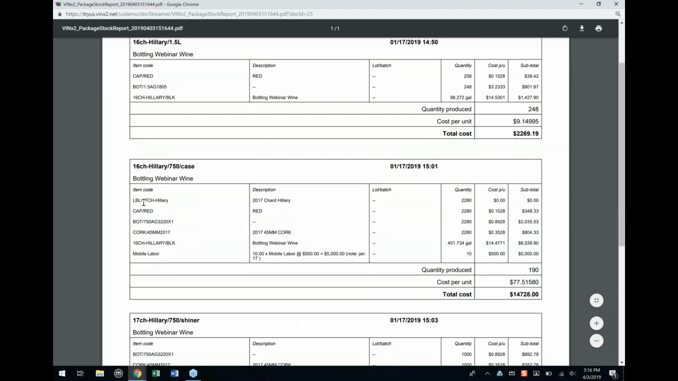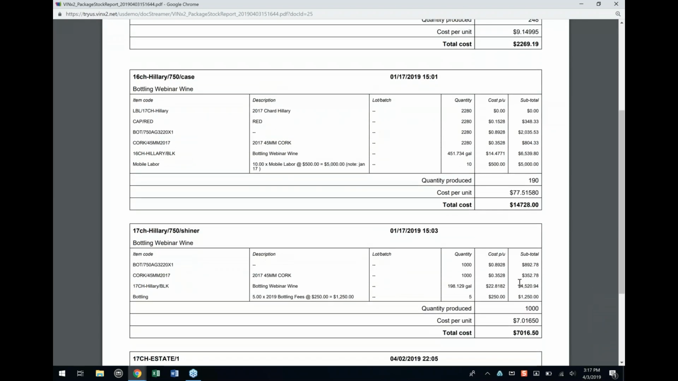So this packaging here, it showed the wine. And then it showed the capsules and corks and everything that was included in that wine price. And then it says there's 190 cases, $77 per case. So it kind of breaks down all the costing that is applied to that wine or that case good.